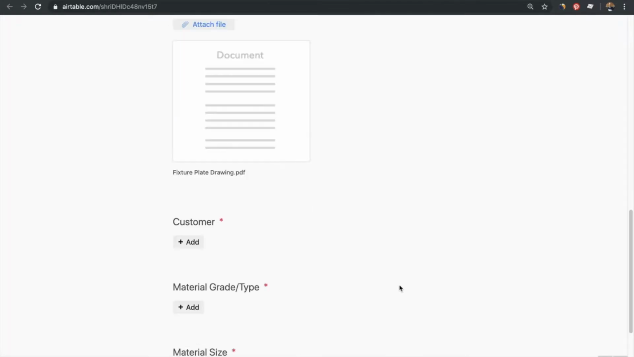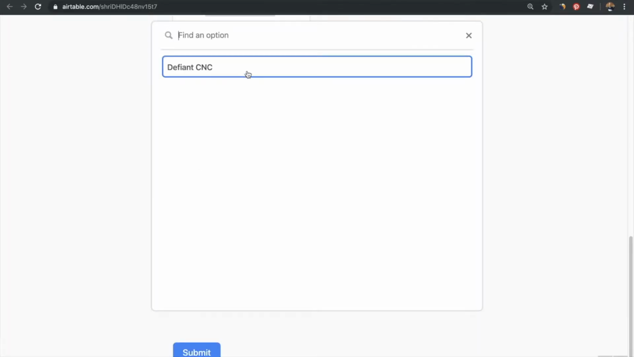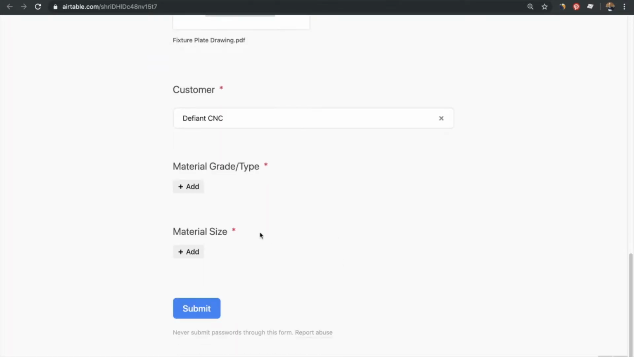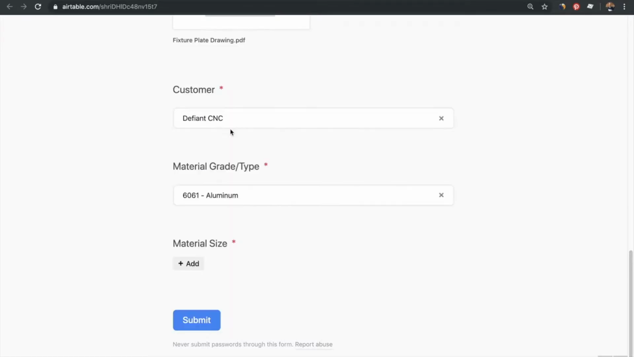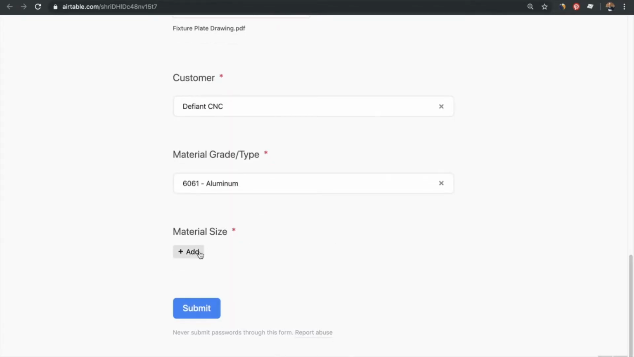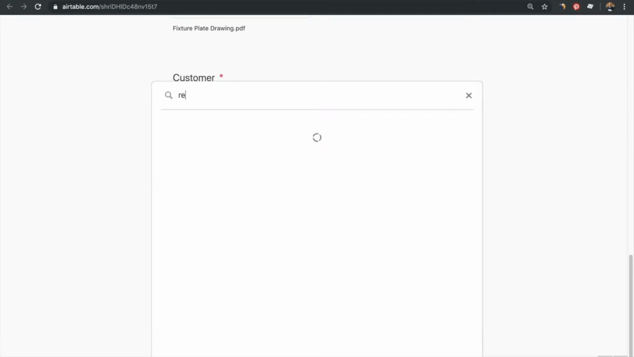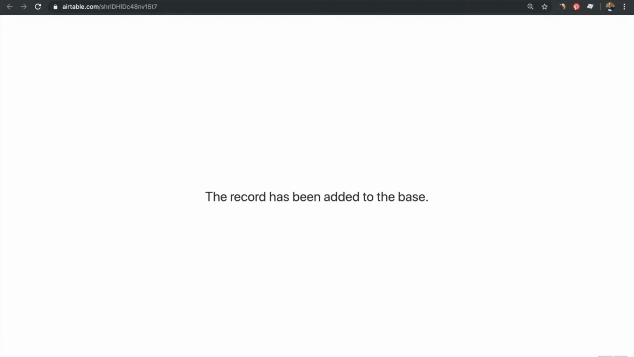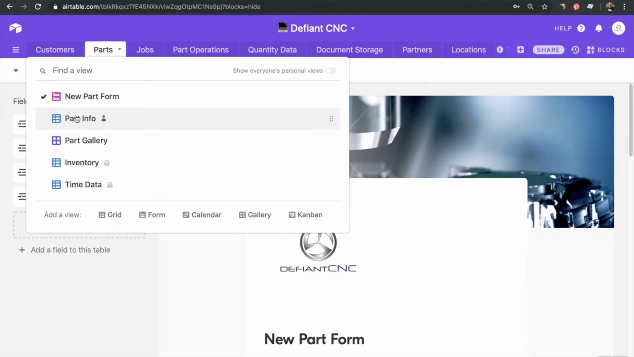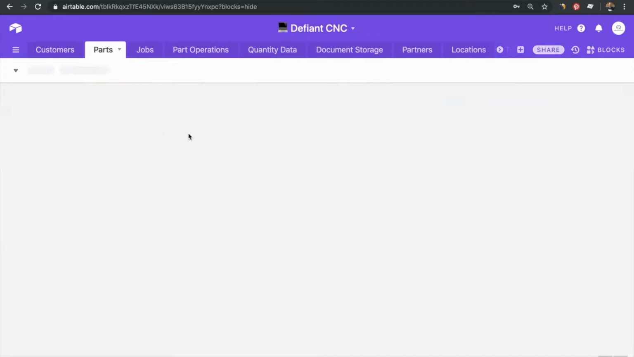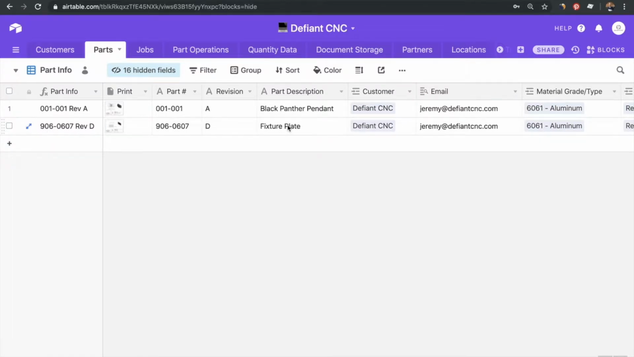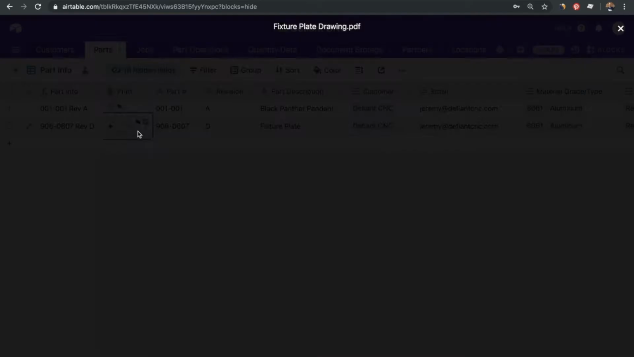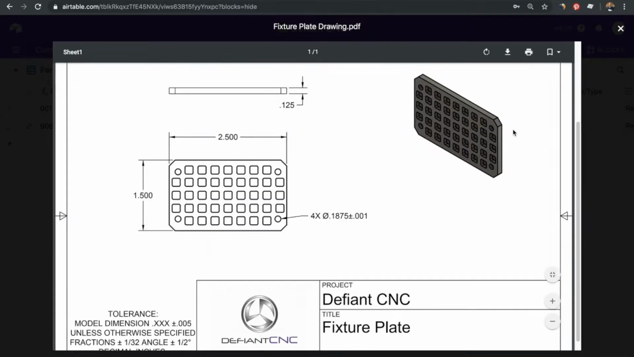After the print's uploaded, we select a customer. In this sample base, I only have one customer uploaded. Here, we select the type of material that we're going to be machining, and finally, the size of the material that we'll be machining. So it's going to be a 1/4 inch rectangular bar, 1/4 inch by 1/2 inch. So we submit the form, and after this form is submitted, we can go to our part info grid, and you can see that in fact the part has been added. Here's the print that we uploaded in order to manufacture the part.